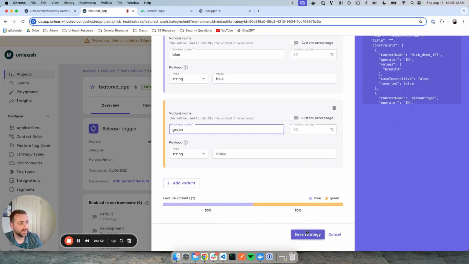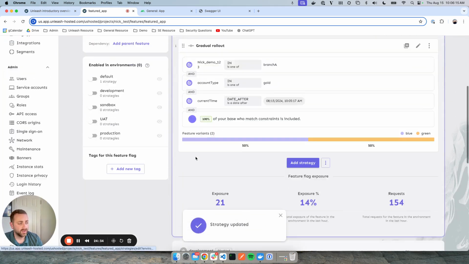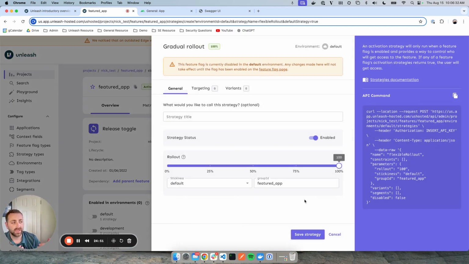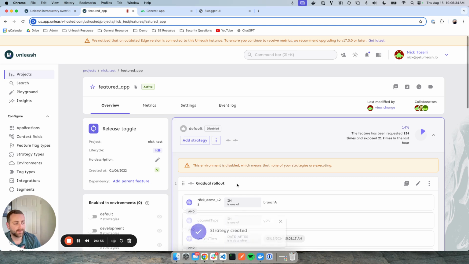So now, with just a few clicks, I've created a really powerful activation strategy that's also going to deliver two different variants to my users depending on the random probability when they're being evaluated. Some of them might get blue, some of them might get green. And then, of course, I always have the opportunity to layer additional activation strategies on top of each other.